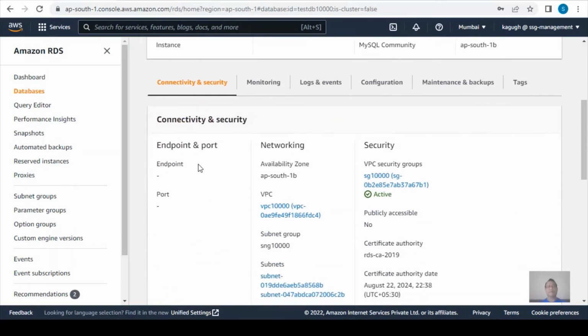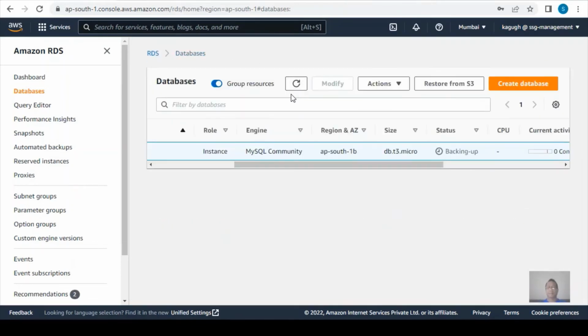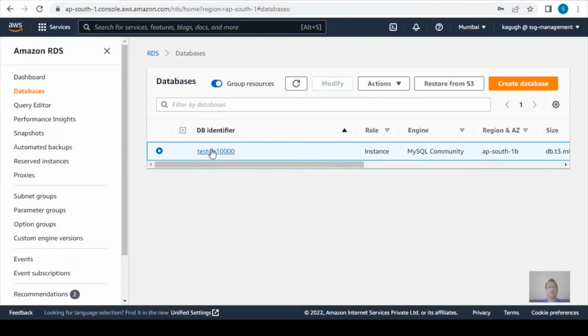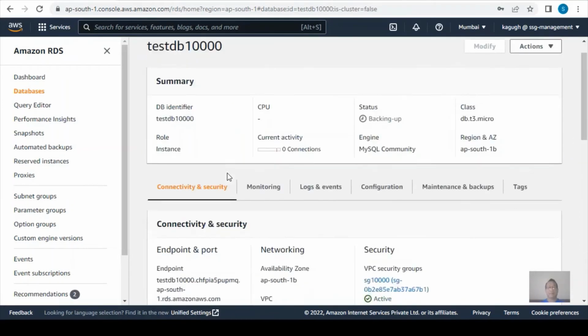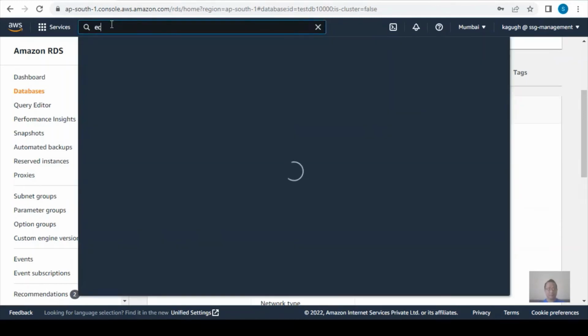Okay, so the endpoint is not yet available. Now our database is backed up, so it's already available for use. If I go to the database, I'll see the endpoint here. This is through which we'll be accessing our database, and the port number will be 3306. For this purpose, let me go and create an EC2 instance.